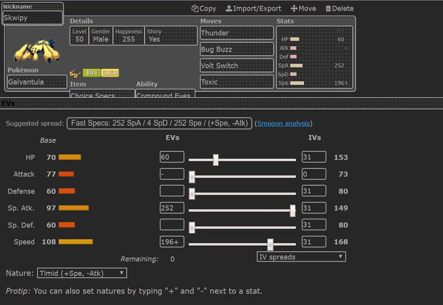And if I think he's gonna bring in Porygon 2, I can just quick toxic. So that's basically all it is. Enough speed to outspeed Victini and Zapdos, and then just the rest in special attack and HP.